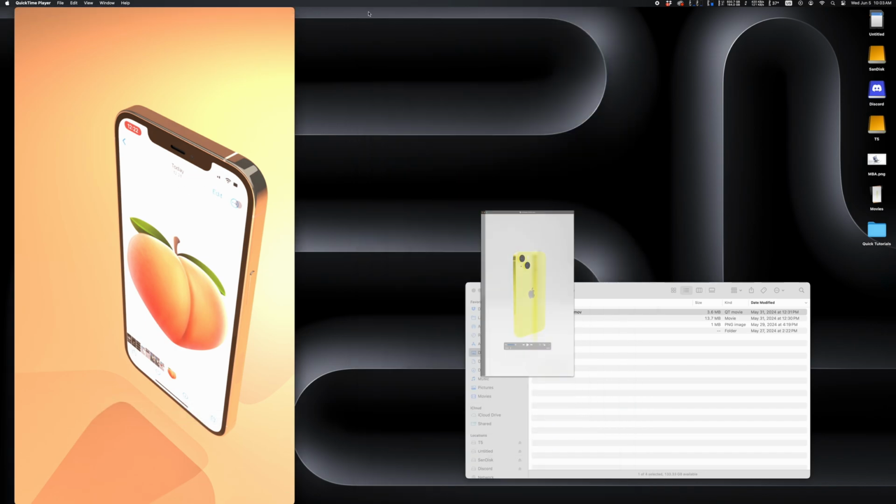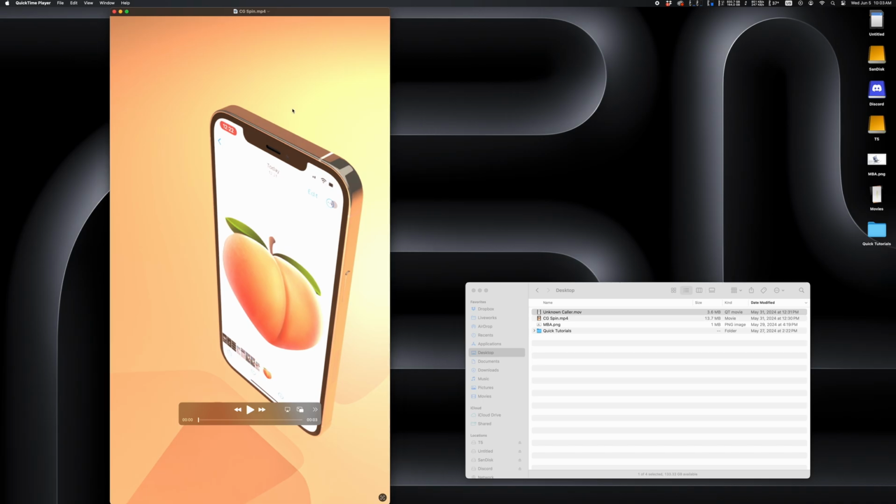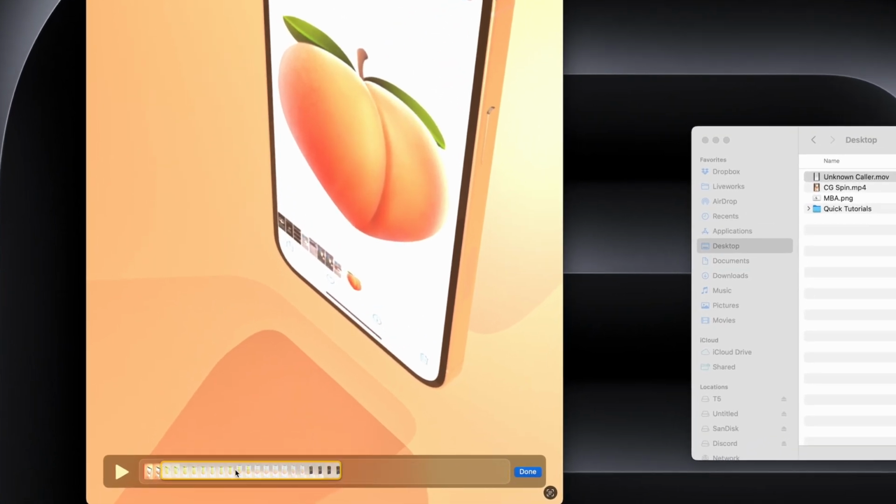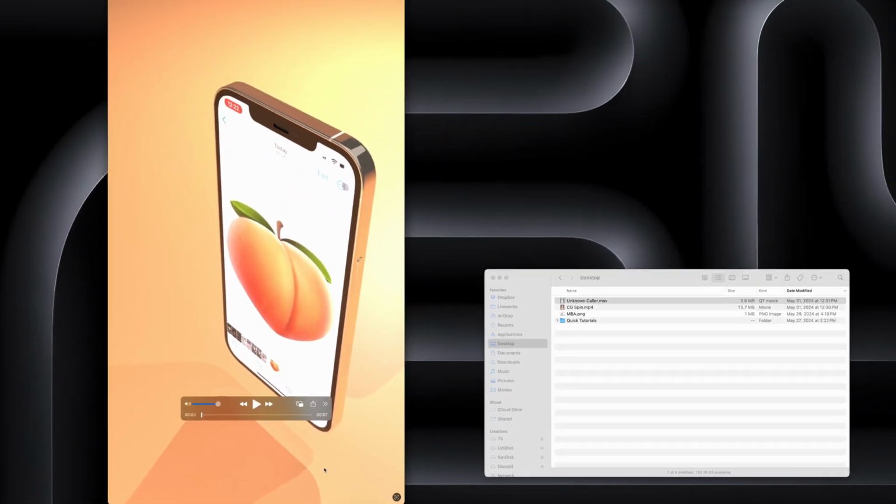You're going to double-click one video so it opens in QuickTime Player, and once you have it open, you can just drag and drop your other video file on it, and it will merge the videos together. You can change the order of the videos, or add more videos if you want.